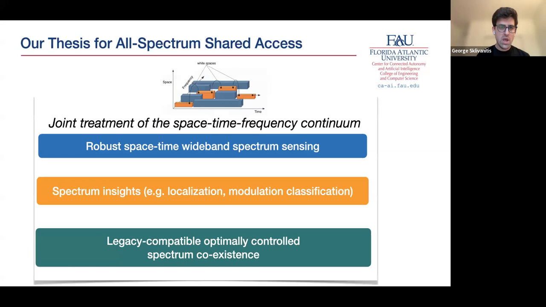What's our thesis for all spectrum shared access? Our thesis is the following. We want to jointly treat the entire space-time frequency continuum as a single resource. And this is how we're gonna do it. First, we want to sense the entire spectrum, right? We want to build a map of the activity across space and time and frequencies. Then we want to generate spectrum insights out of this map. We want to know the location of every radio source in that map, of every transmitter and every receiver. We want to know what type of modulation every transmitter and receiver is using, and other things, right? And finally, we want to control how much interference we are generating to our neighbors, right?